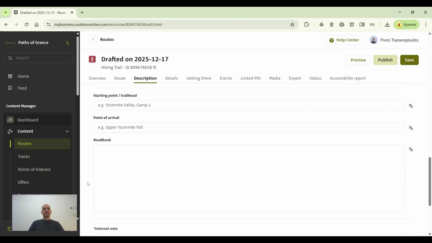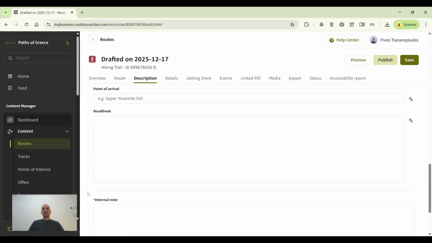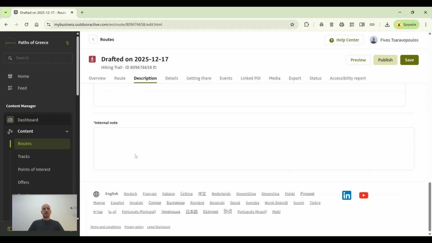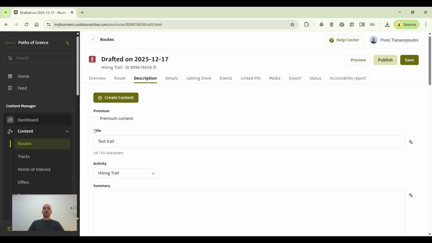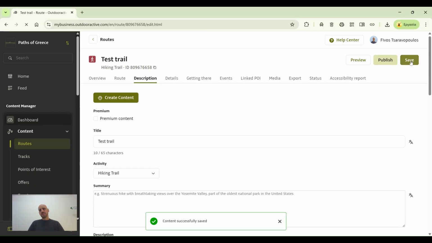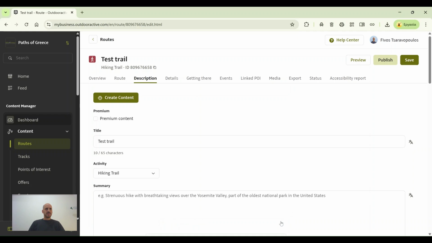For the roadbook, this is created automatically, so you don't need to do anything except if you have one already. Internal mode is for your own usage. Now I'm not going to add anything here, but before changing any tab, I'm going to click on Save. If I don't, then the platform will ask me if I would like to save my changes. And if I click No, then I will lose them.